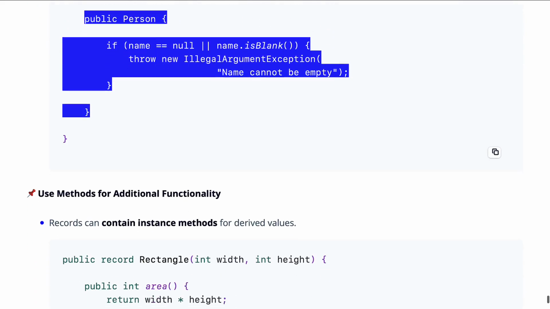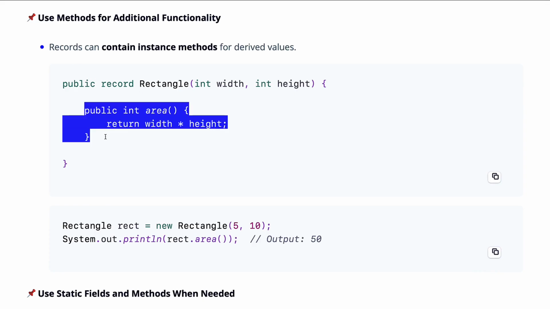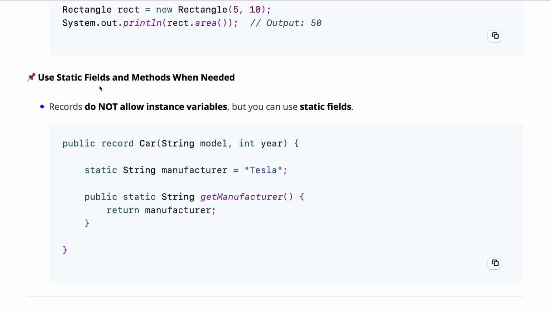You can also use methods. You can create instance methods as part of your record. So over here, we are creating an area instance method. In the body of the Rectangle record, we are adding in an area method to return the area of the rectangle. You can also have static fields and methods as part of your record.